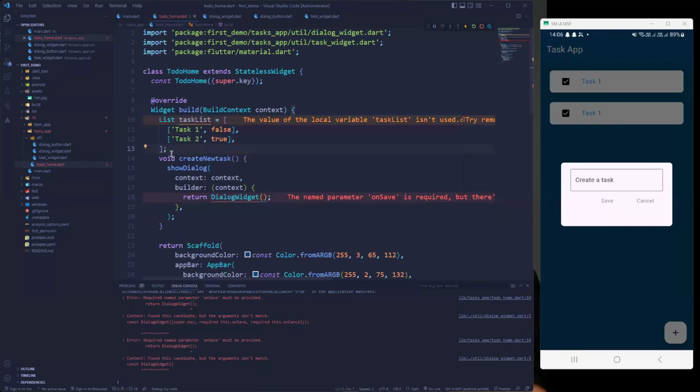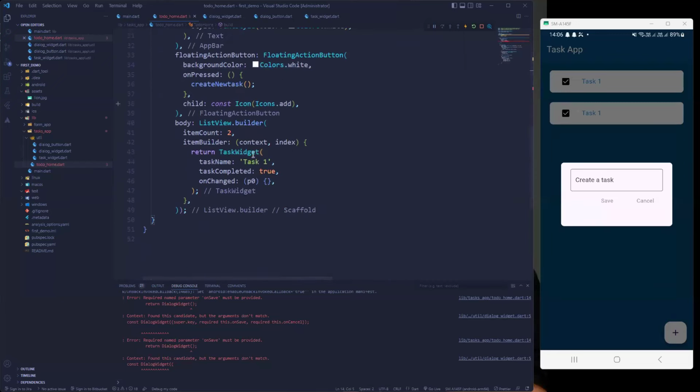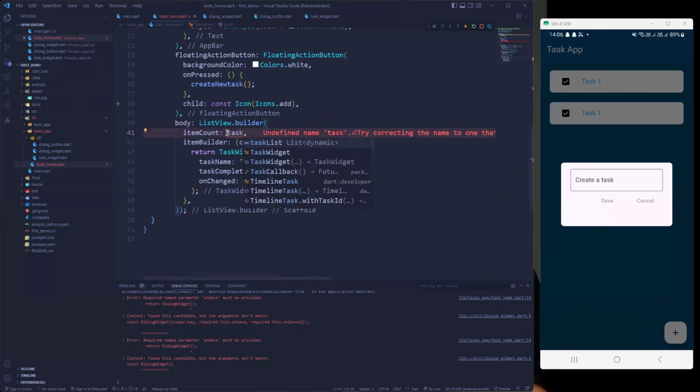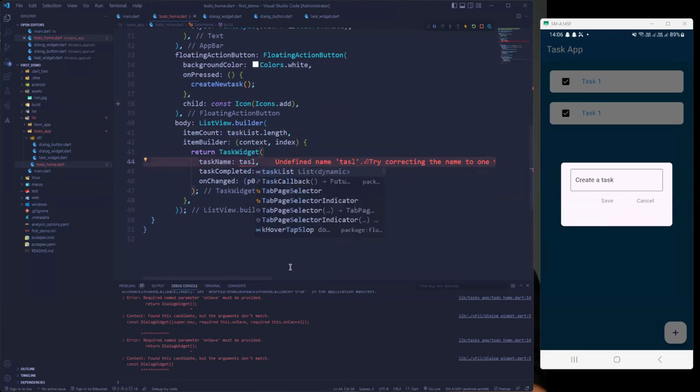Okay, so this is just a dummy task. So with this now, instead of hard coding 2, I'll just say task list dot length. So it will give me the length of that list, right? And then here, instead of saying task 1, I'm expecting the name. All I'll do is get the task list, which is a list, and then I'll pass in the index.